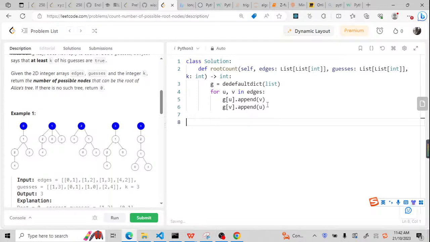After that, I'm gonna prepare a guess set. The guesses should still be the same. I'm gonna prepare a set because an array cannot be used as an element inside the set. I have to turn it into a tuple. So inside it's gonna be a tuple (U, V), for U, V in guesses. Now I've prepared the adjacency list and the guess set. After that, I can use the DFS.